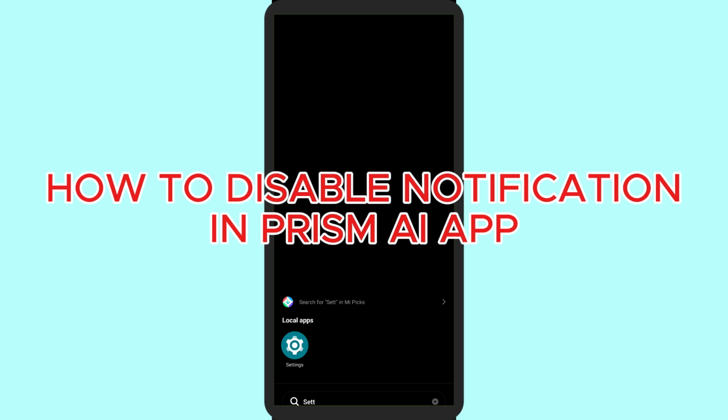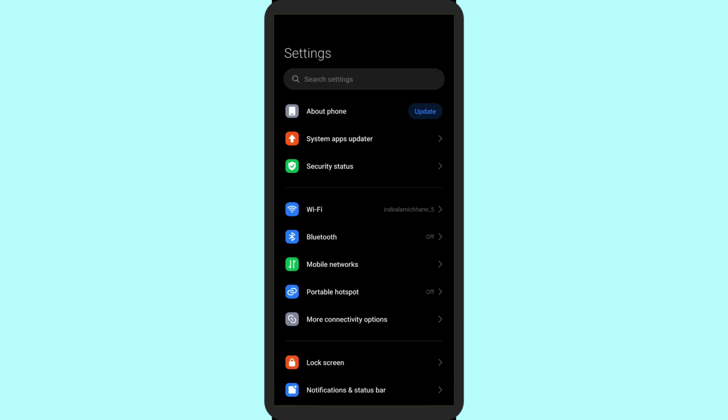How to disable notifications for the Prism AI app. So first, go ahead and open settings on your Android device. Then after a few moments, your screen should look something like this. Here at the top, you'll see a search bar. Simply tap on it and type in apps.